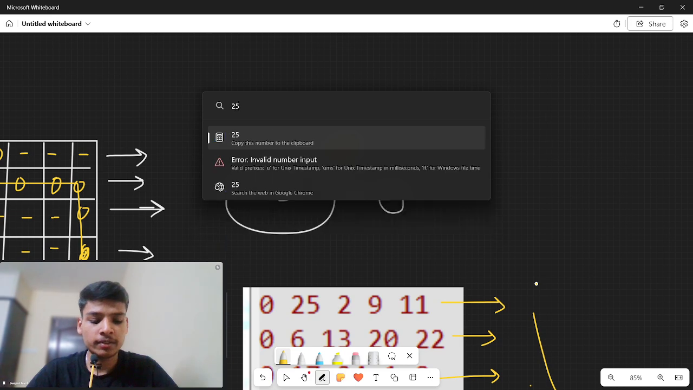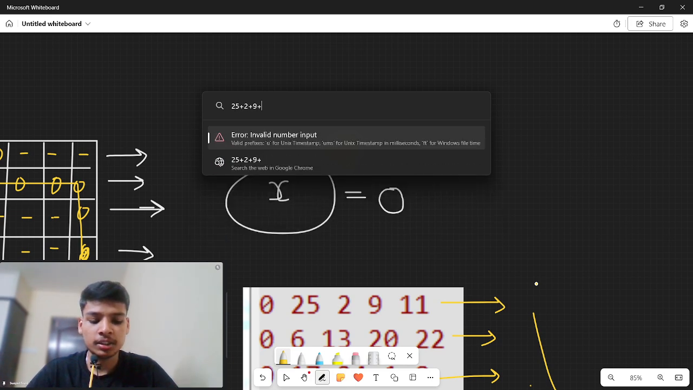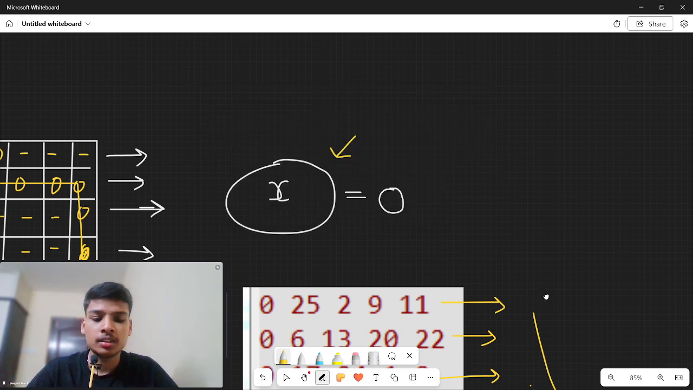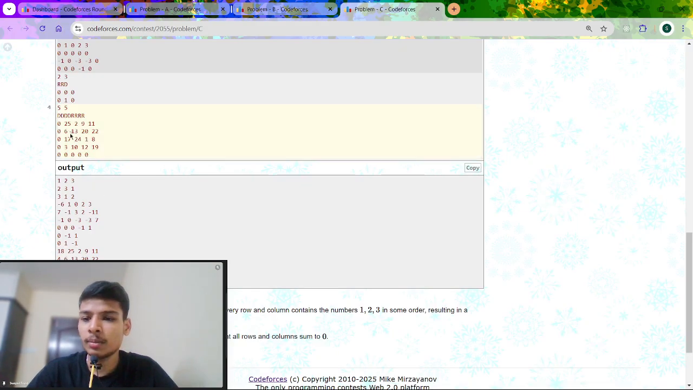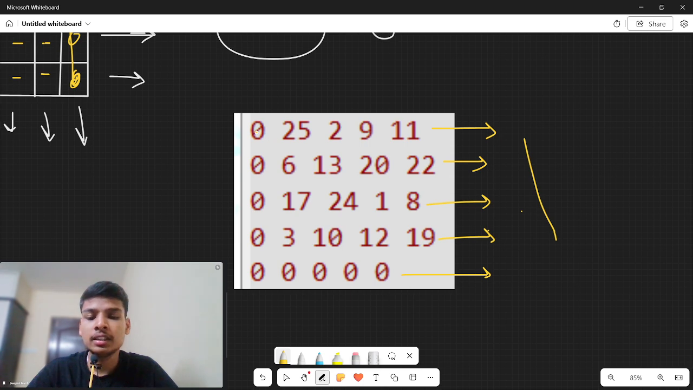That is 25 plus 2 plus 9 plus 11, that is 47. So what? Now in this case you can see the only path was D, D, R. This was the path given to me, and I have to fill this path. And you know the sum of this particular row is 47. So I will write minus 47 over here, because you know one thing, that x is always 0. I have proved it in the above step.